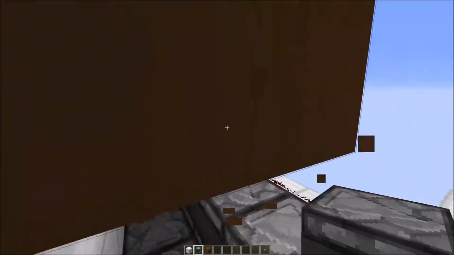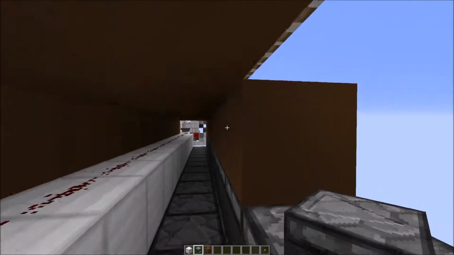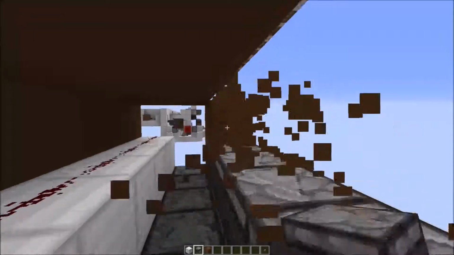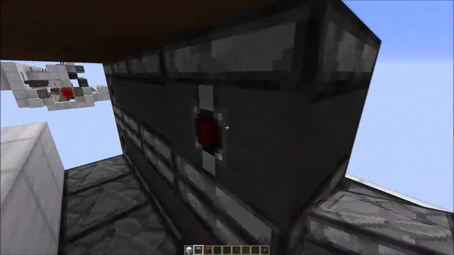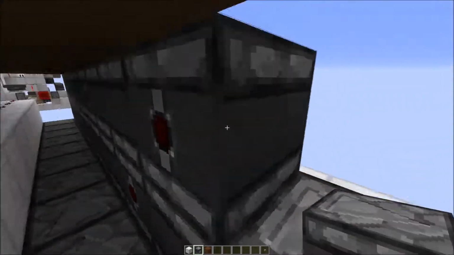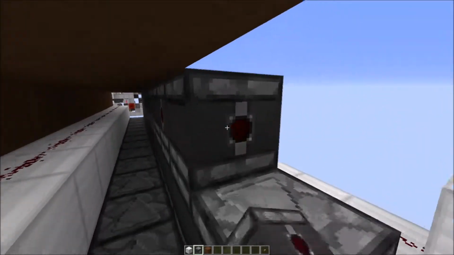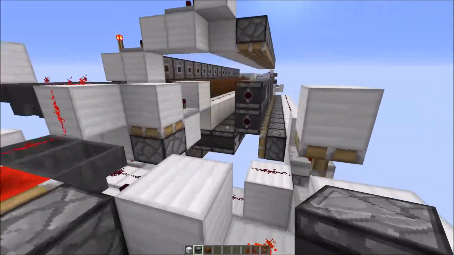So break this again. Oh, if only I can get inside. Okay. So remove them. 1 to the front, 2 to the right, 1 to the front, 2 to the right. You get the idea. There you go, 5 sections. Then press this button again.